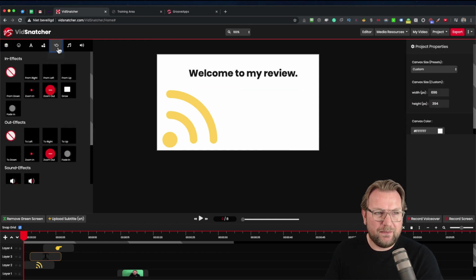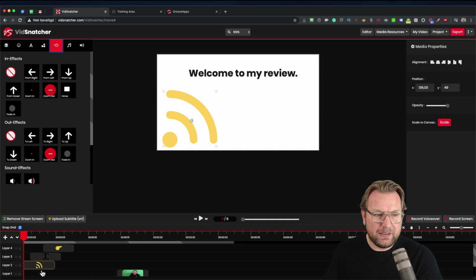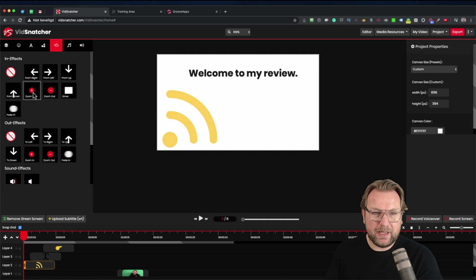And then there's also an effects tab in here. So when you want to add an effect to one of these elements, you simply click on that element here at the bottom, and then you apply the effect. So I'm going to zoom this one in. Do you see how nice that looks?